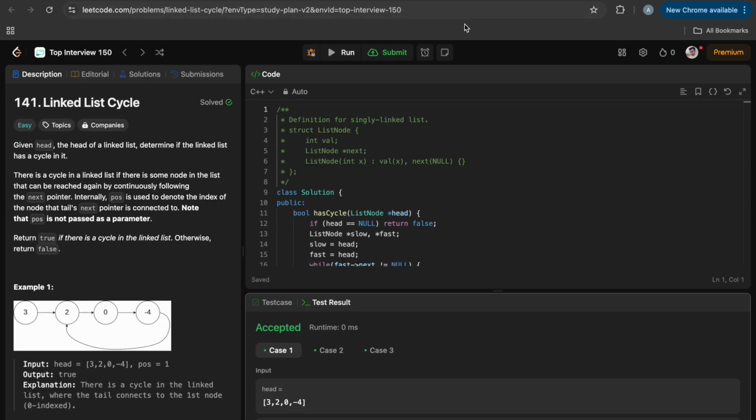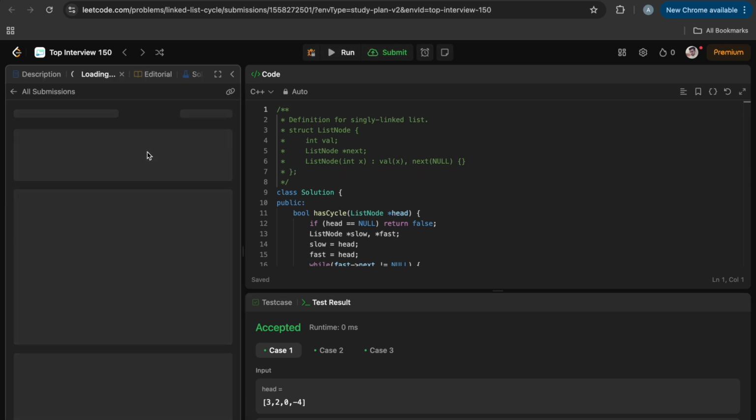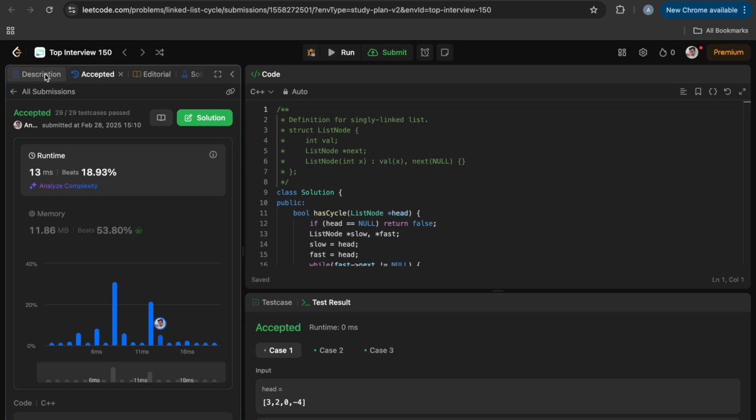So it is getting accepted here. Let's try to submit it as well. So yeah, it is getting accepted. So this solution is working fine.